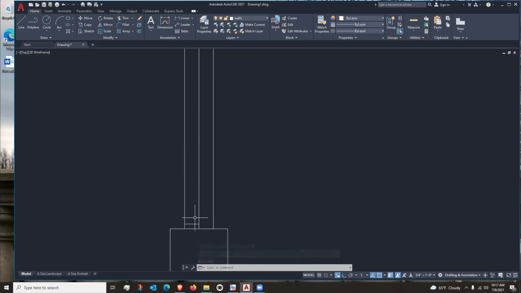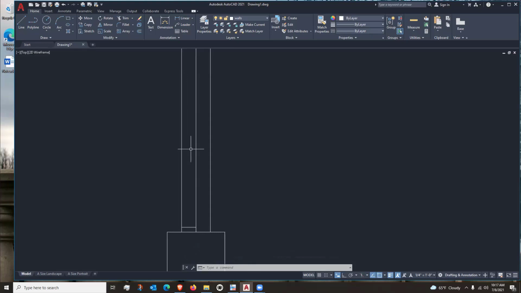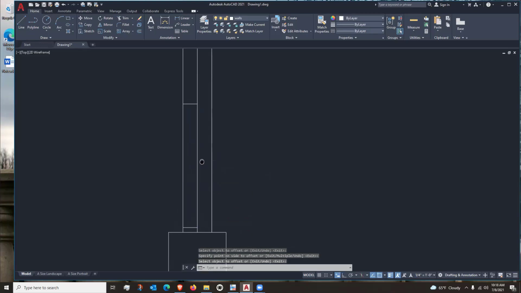Now the spacing between mullions is 51.5 inches. Write that down, 51.5 inches. So I'm going to offset, enter, 51.5. Hit enter, and then offset up. That is the bottom or the one edge of the next mullion.